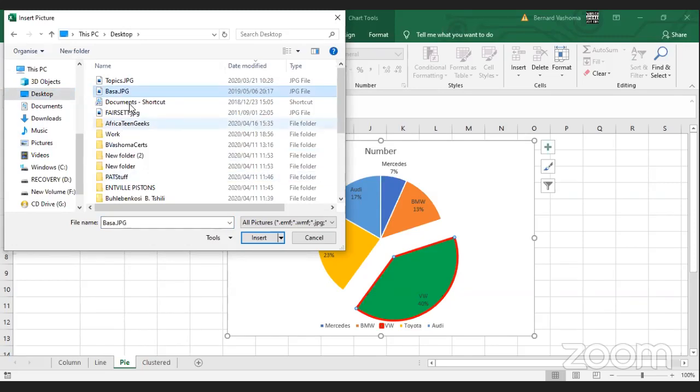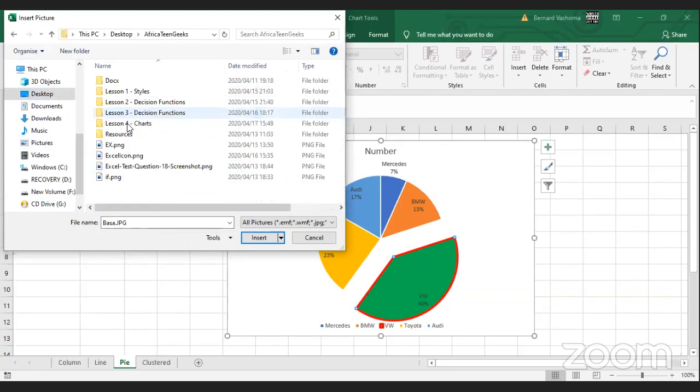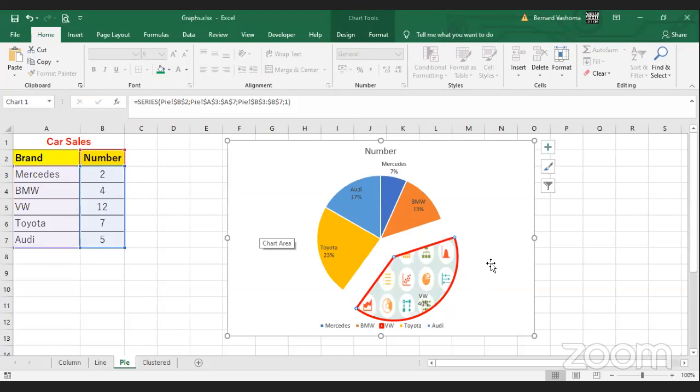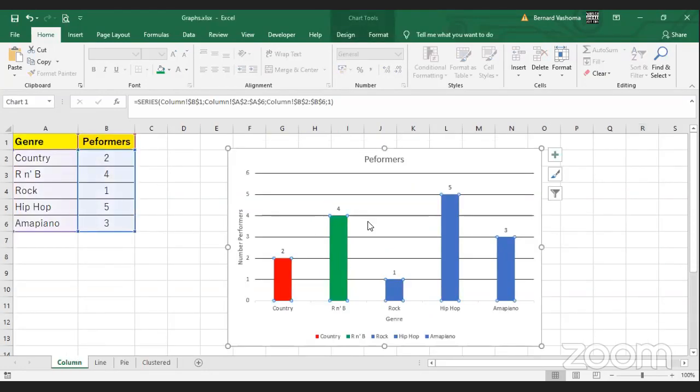Okay, there. Right. So you now search for where your picture is stored, right? So my picture is stored in, let's say that's the picture that I want. Then you click on insert. There you have it. So you see the picture now appears in a different way. Depending on what the picture is, that is also applicable even in the column graph. You do the same thing. Even when you want to put the outline, the borders around, you can also do the same, right?